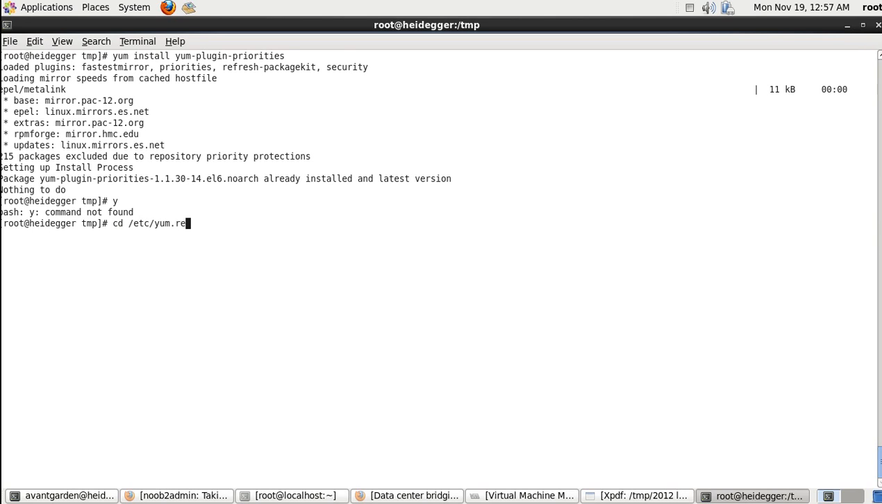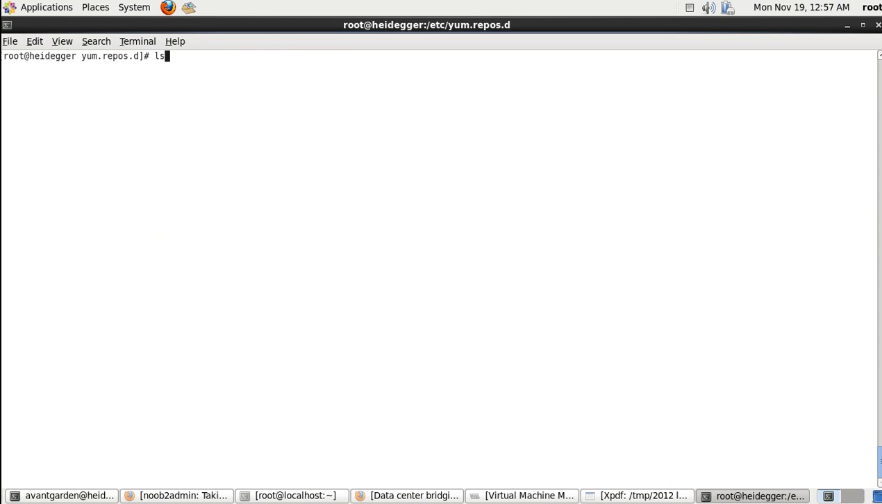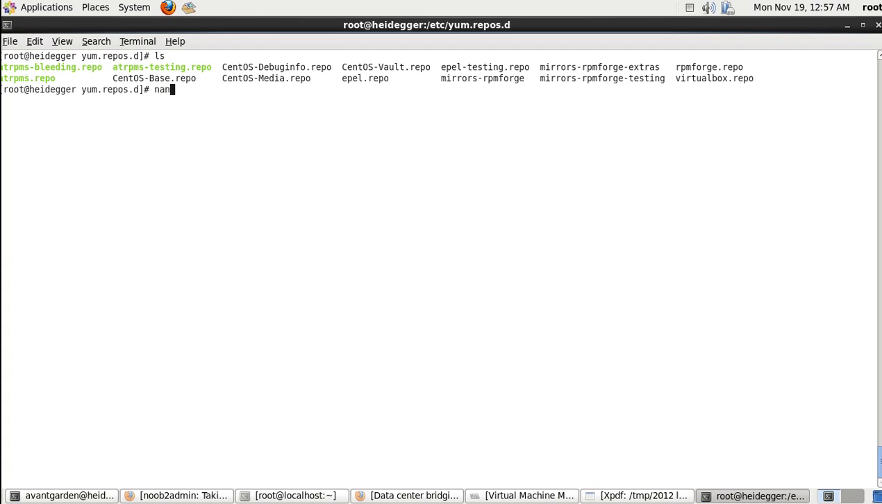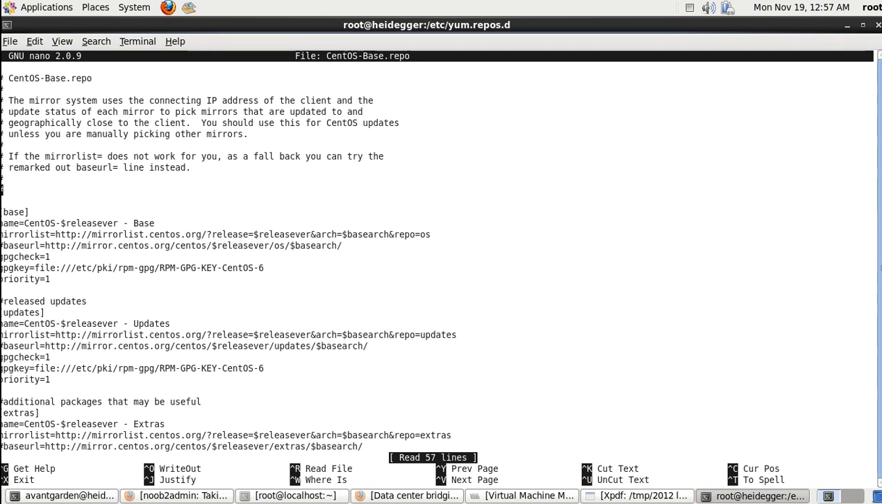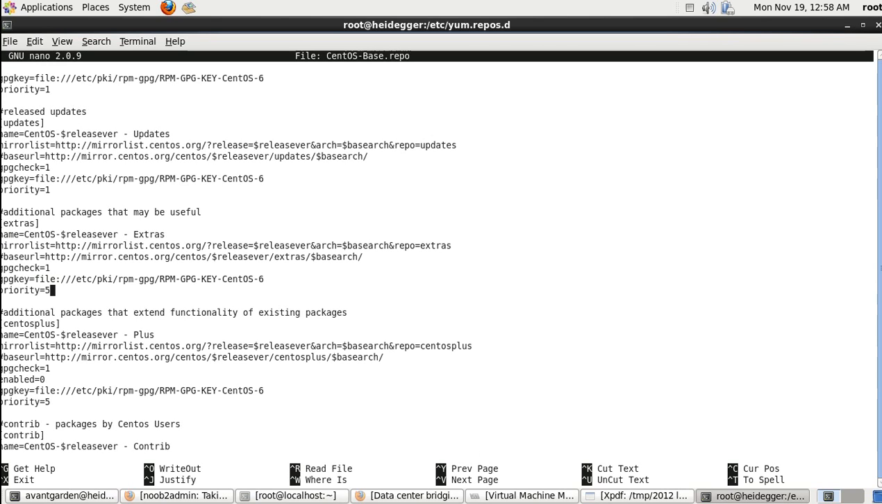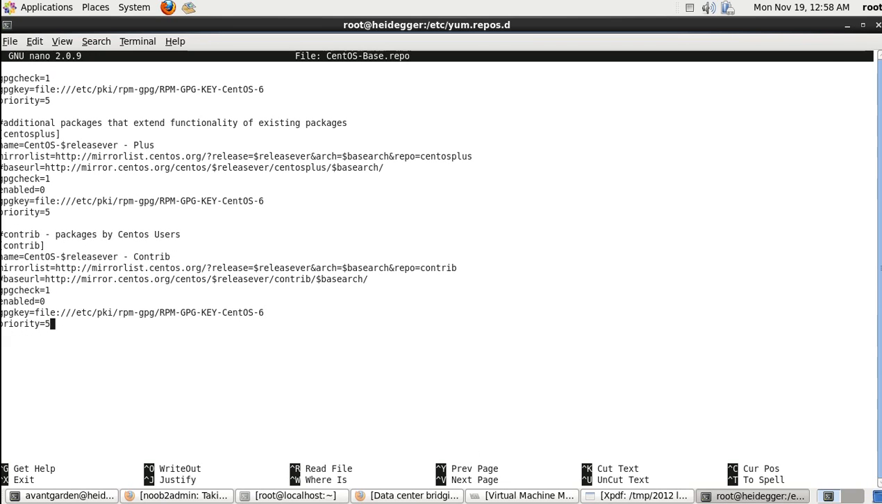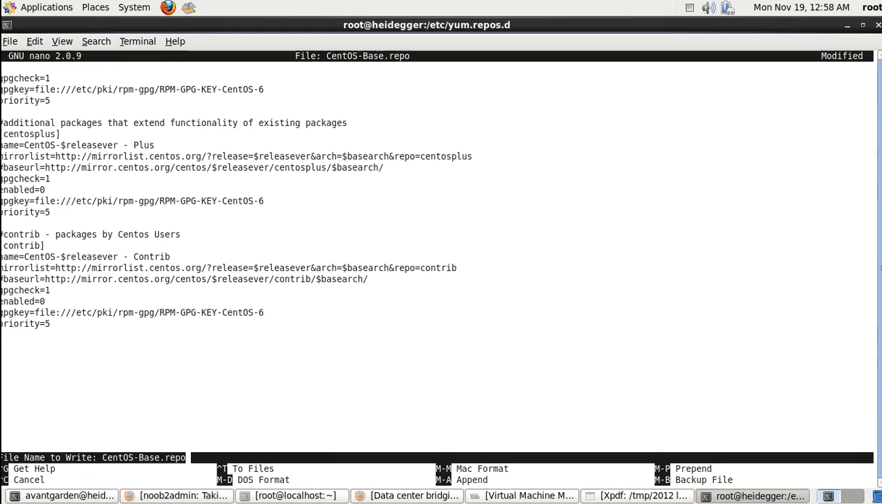So cd to etc/yum.repos.d, you can hit tab. Okay, now let's nano some files in here. nano CentOS-base, okay? You're not going to have this. It doesn't say this for you, but I want you to type that in. Put that there. Priority equals 1 under base. Priority equals 1 under updates. Priority equals 5 under extras. Priority equals 5 under CentOS Plus. Priority equals 5 under contrib. Okay? Hit Control X. Say yes, you want to save, and hit enter.